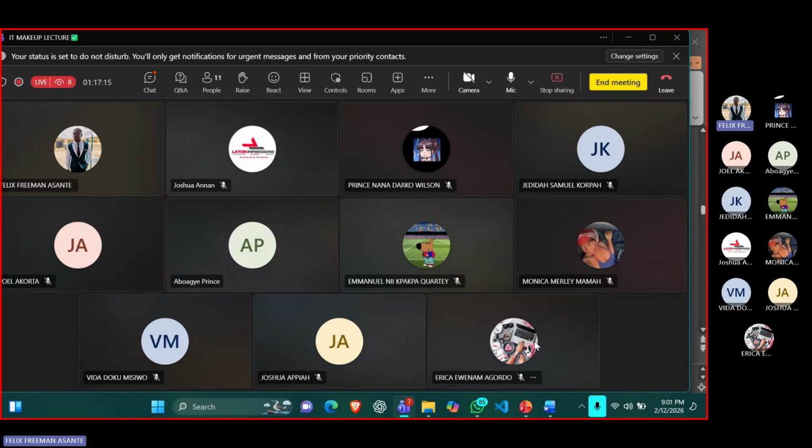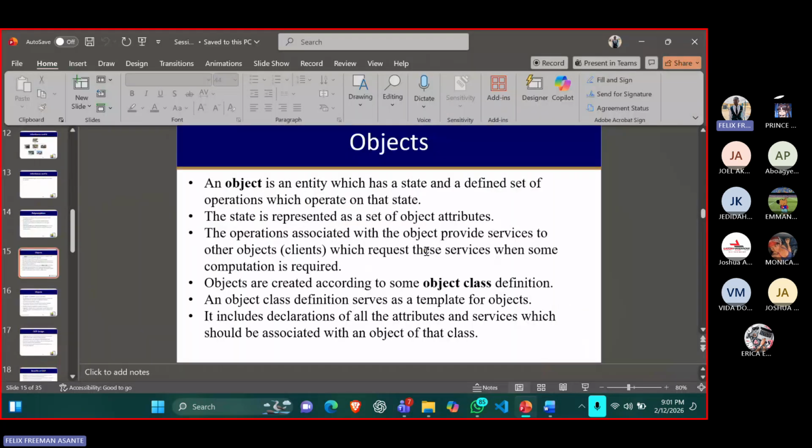PowerPoint. Let's go. So, polymorphism. I think I've explained what an object is. What is an object? An object is an entity which has a state and a defined set of operations which operates on that state. So first of all, the recipe, as I said, is the class. What came out is the food, the object.